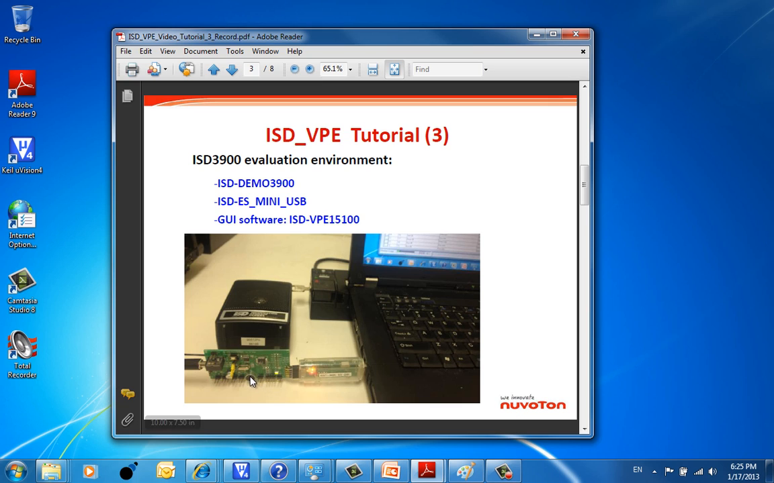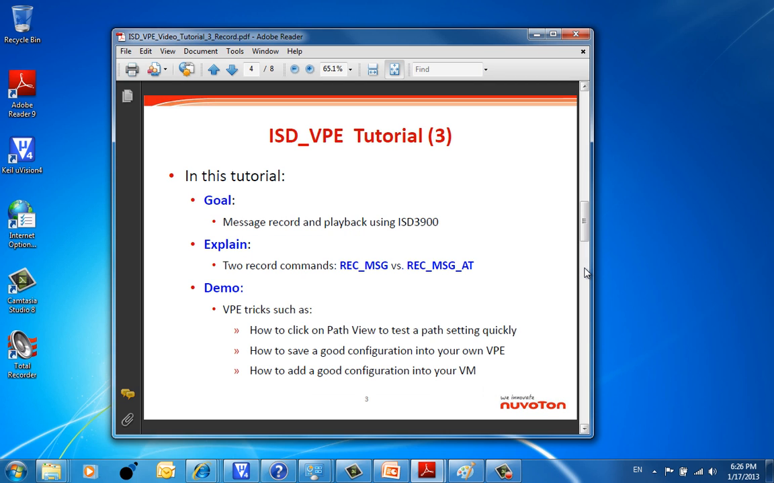You can see the demo board is connected to the dongle board, which is in turn plugged into my PC. I'm going to use the GUI software, which is the ISD VPE 15100, to send SPI commands through the dongle to control the 3900 device on board. Here's what I'm going to do in this tutorial. The goal, of course, is to do the message record and playback.